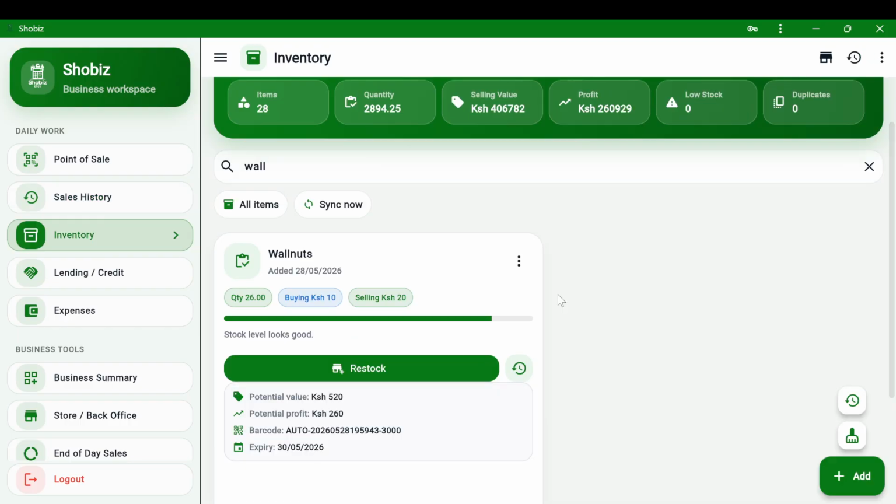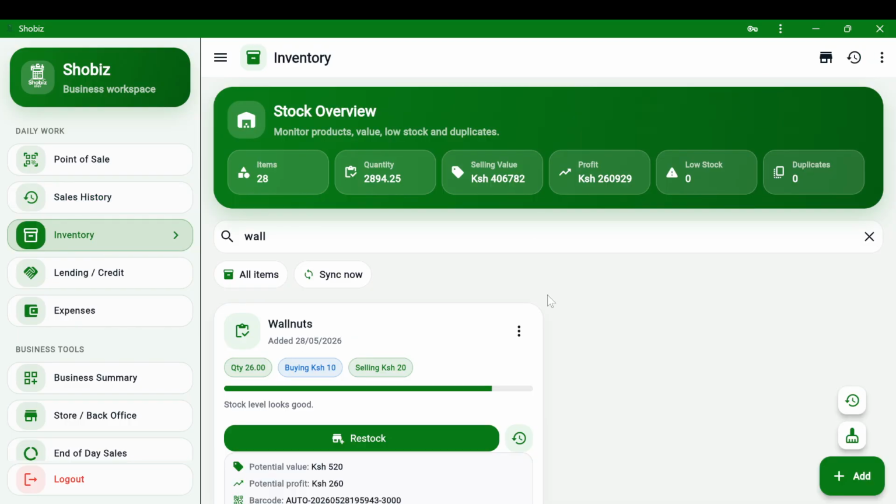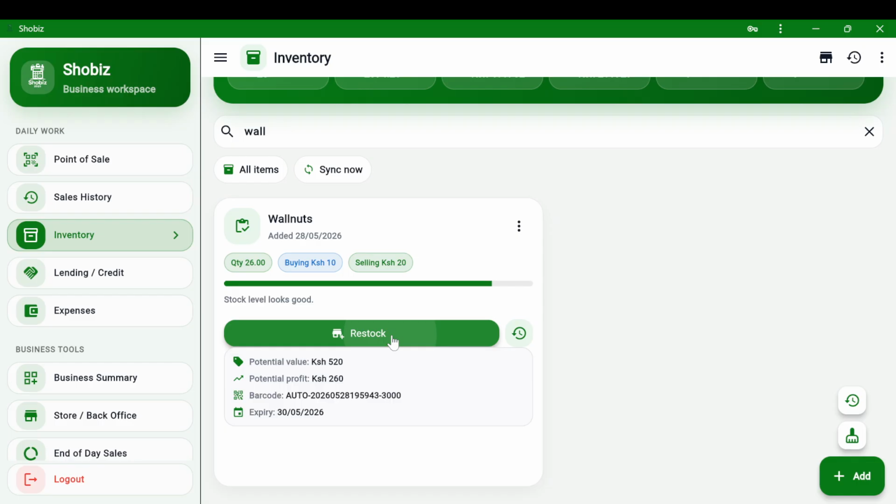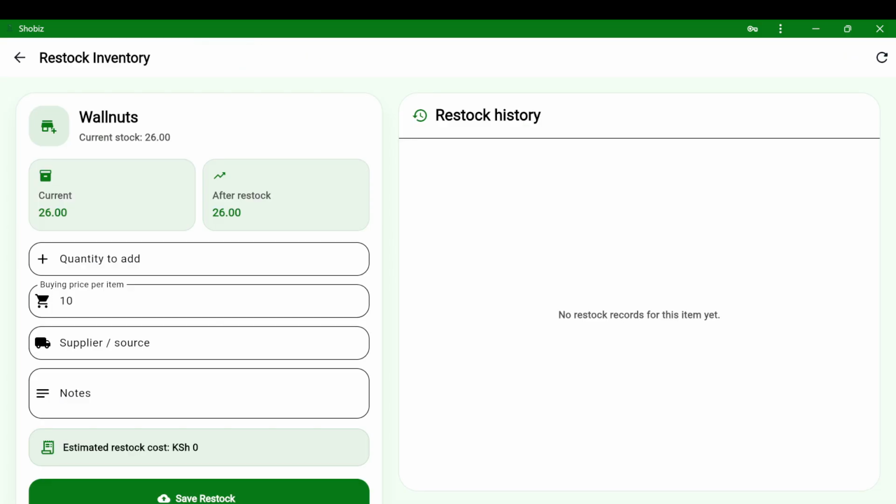And then the other thing is, let's say there's an instance whereby you want to restock. How do you do that? You click on restock here, and then let's say we currently have 26 walnuts, and we have added another 30 pieces. The moment I put 30 there, you see it was initially, currently, 26. If I add another 30, it gives me a total of 56.